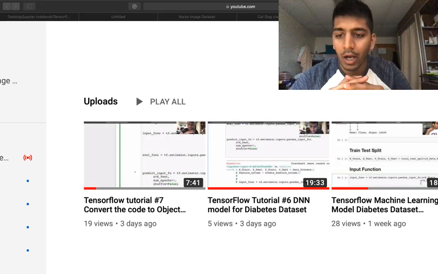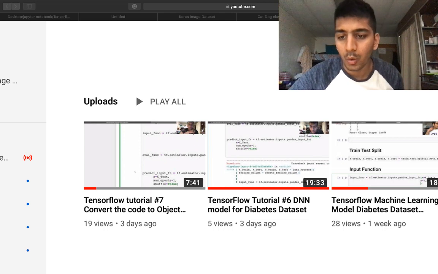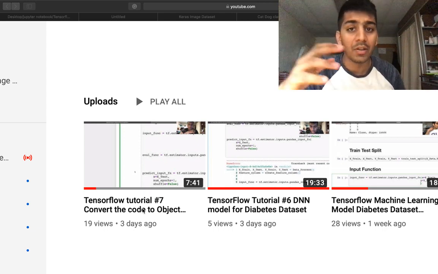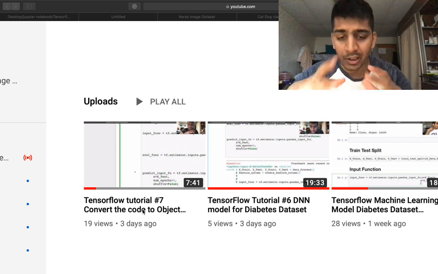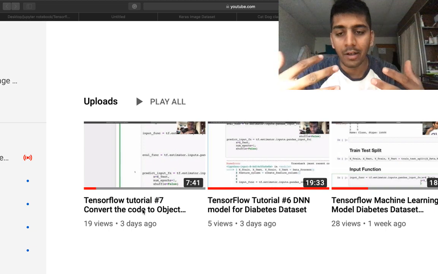In the last video, I taught you how to convert that code into object-oriented code. In this video, I'm going to be teaching you how to load any image data set for a convolutional neural network. So in this video, I actually made a library to do the job.